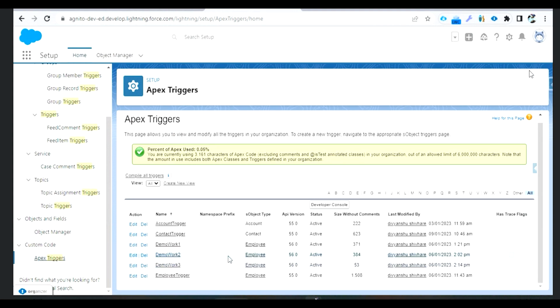So someone has created an employee 1, 2, 3. I just created this one. I think Divanshu created demo work 1, work 2, work 3. So this is not really good to go, because one object should have only one trigger.